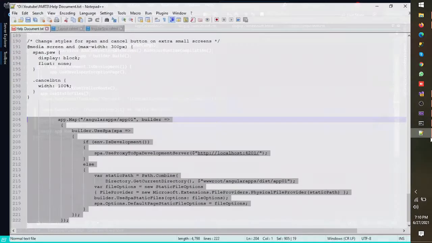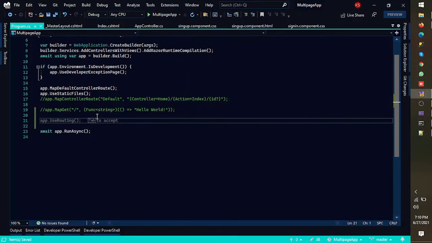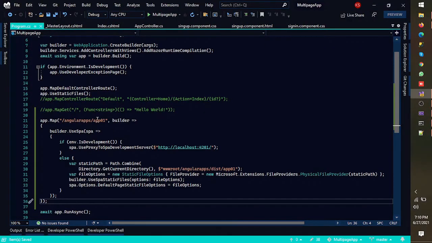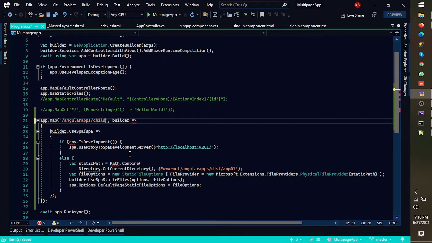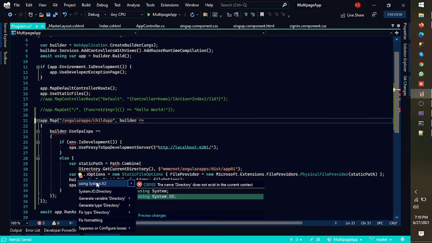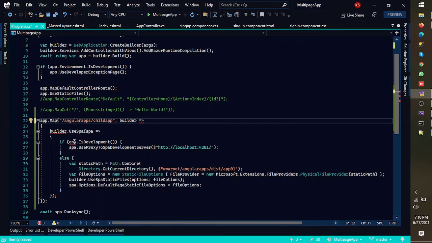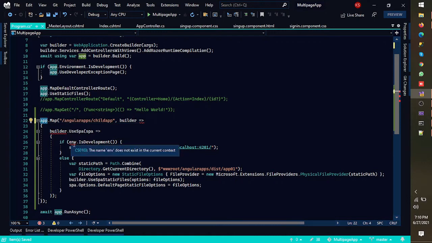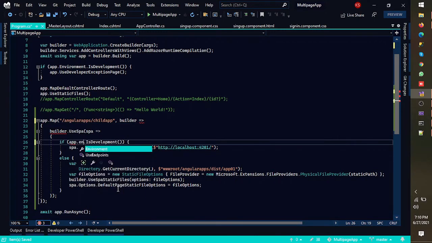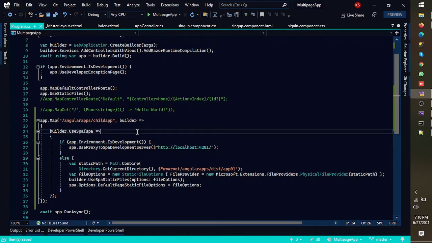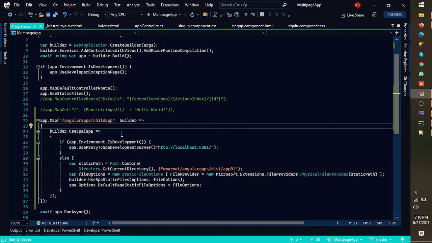And let me bring in some code that we are going to use to enable the SPA in our application. We would need to add child app, and here we would need to bring in System.IO for the path and directory section. Here in the environment section we will need app.environment. Okay, what this code is doing, this code is just enabling the SPA extension in our application.